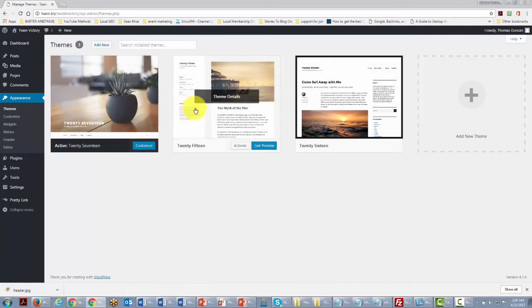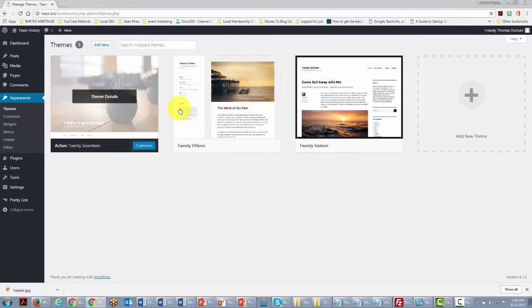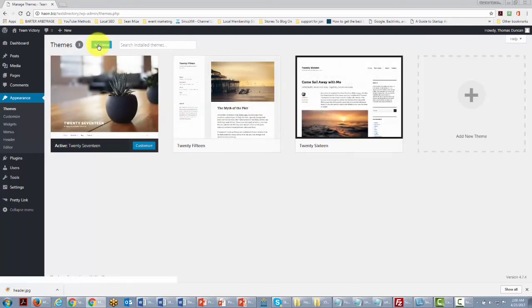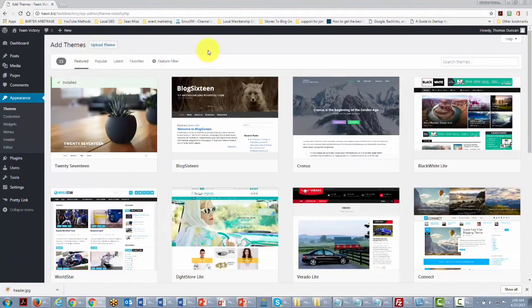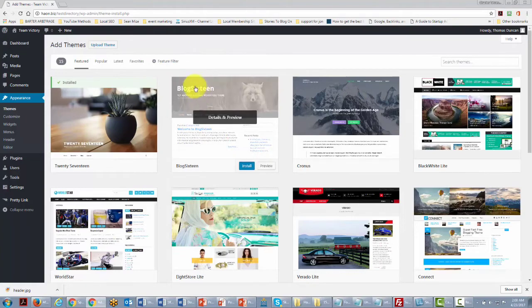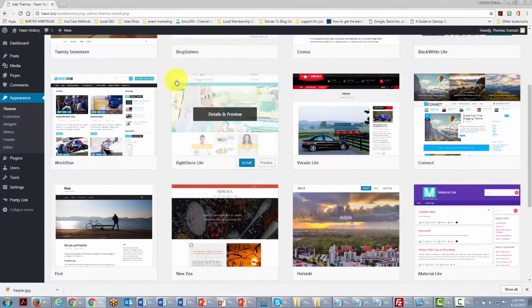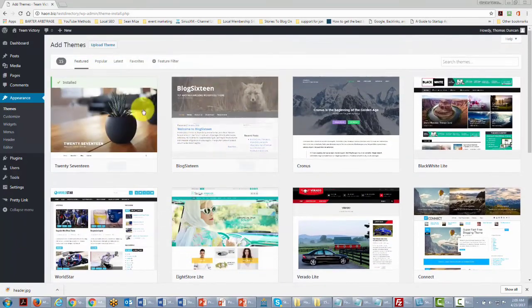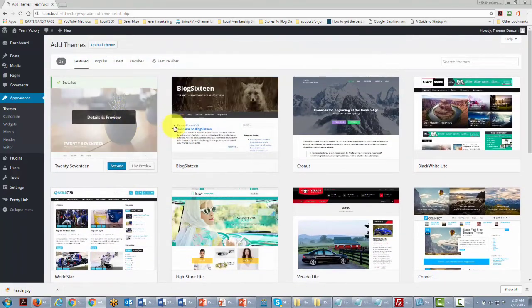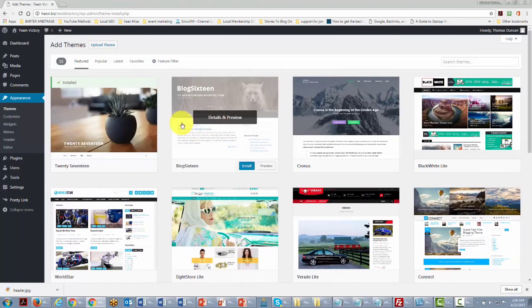Now there are a couple of things that you can do. You can actually go and look for other themes, and you can do that by clicking the Add New button. And WordPress will give you some options as to other themes that you can add to WordPress. Now these themes are actually going to be free to you, and for the most part, you'll be able to get these themes and use them as part of your marketing efforts if you're willing to make some changes.